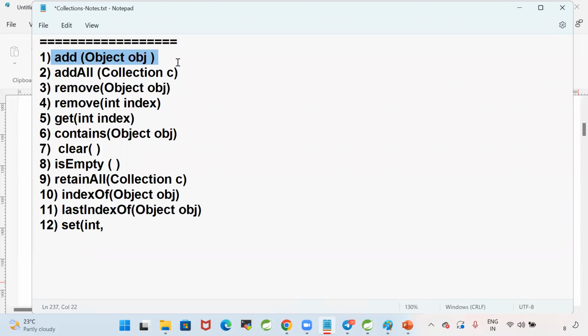Then what I need to do? If I call add method, what will happen? What is the purpose of add method? Add is used to store the object in the collection. When I call add method to store the Raju will go to which position? Last, he will go to last chair in the class.